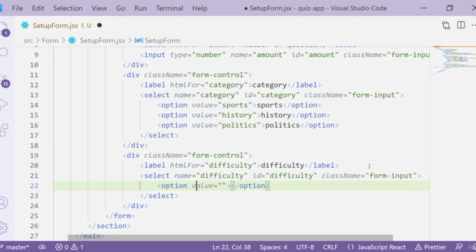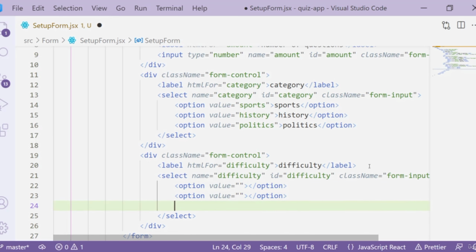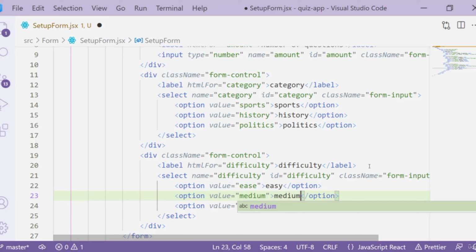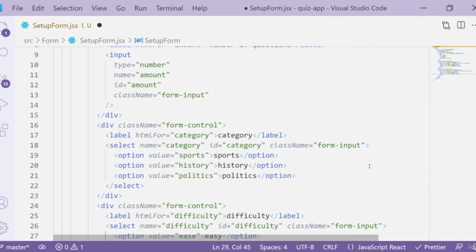Now let me just copy this and paste it again 3 times, because the options that we have are easy, medium and hard. So easy, those questions that are easy peasy, and then the medium ones, and then the really difficult ones. Easy, medium, as well as difficult. Alright, so here we are having our 3 inputs.